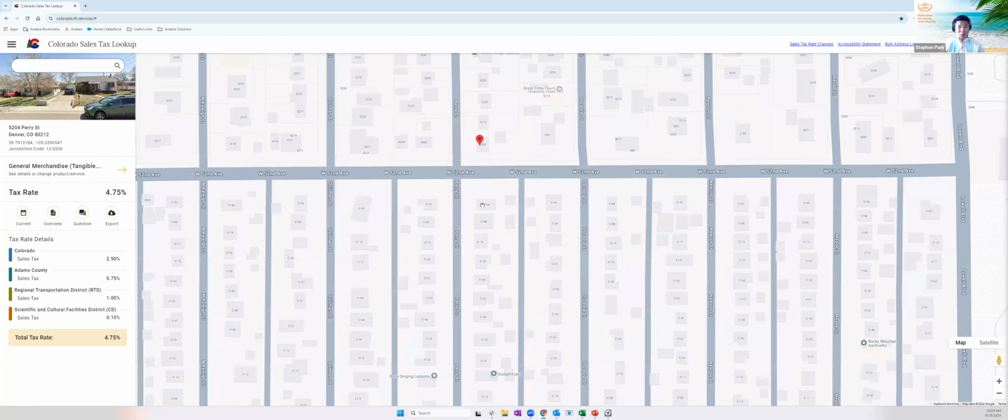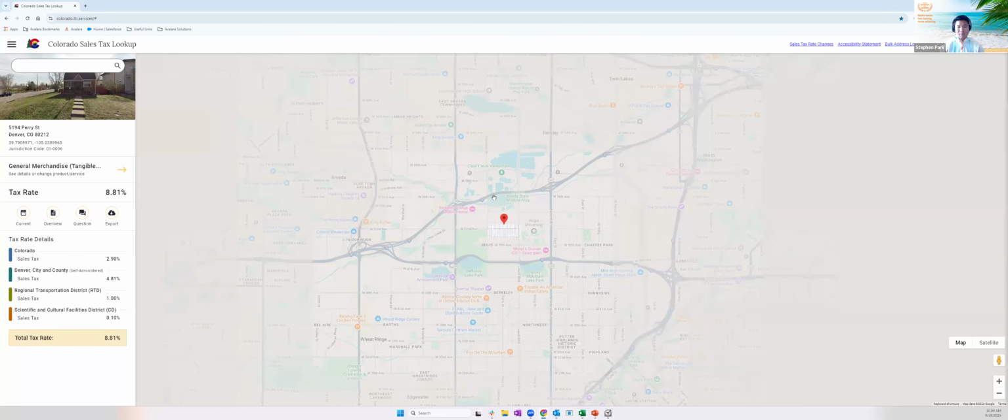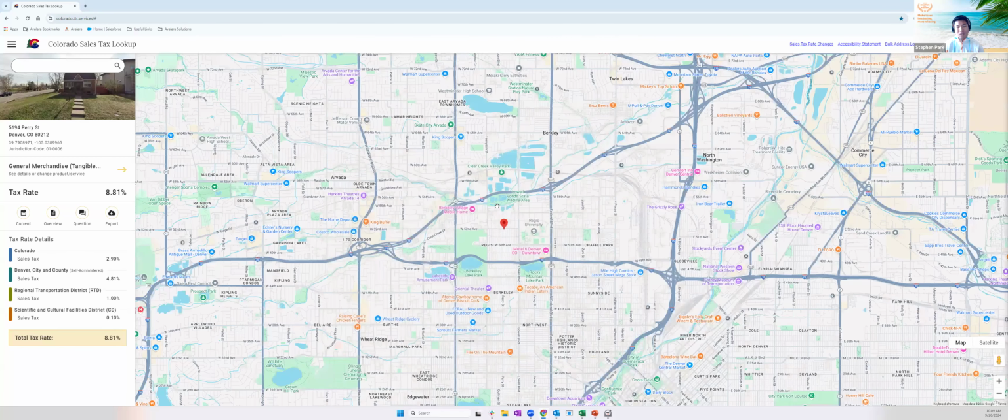If you just go across the street here, just across 52nd Street, that's going to change dramatically to 8.81%. So if you're selling your goods and services to the same folks across the street from each other, they're going to be taxed extremely differently. So it paints a picture of how complicated the sales tax environment can be within the same zip code, within the same city, and now you can see it's within the same street, really.